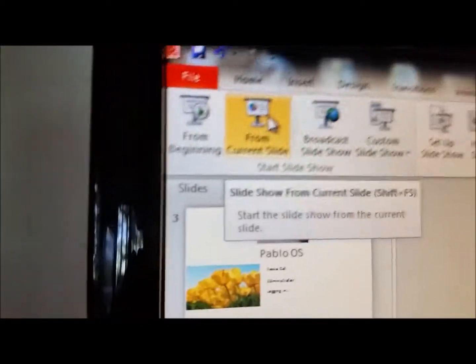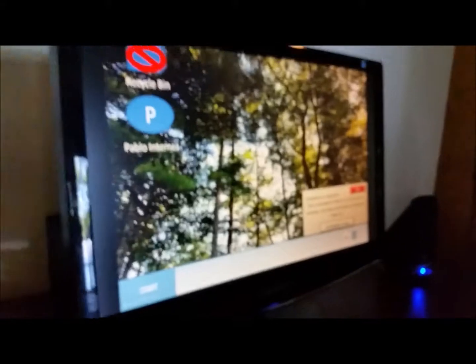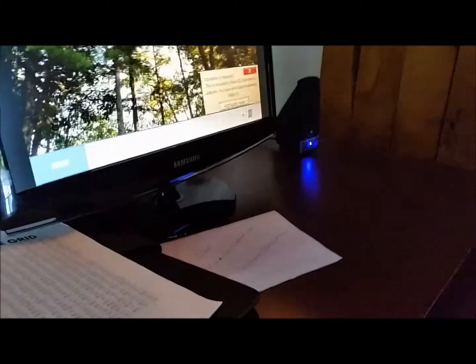Oh. See that Windows 7 taskbar there? Yes. Yeah, so click slideshow. Click from current slide. There we go. So now I'm going to activate. But nothing yet. Oh, nothing yet? So just leave it right there.